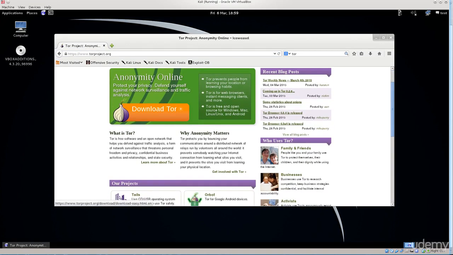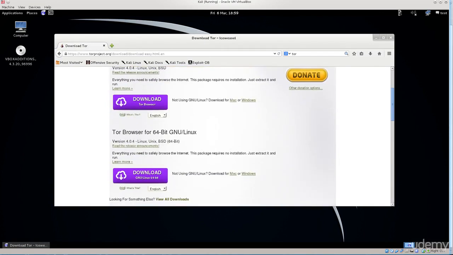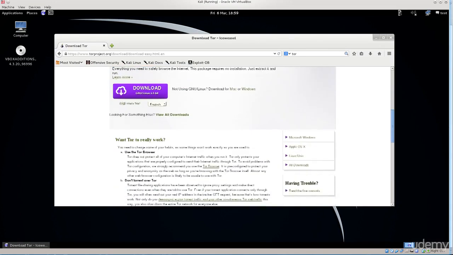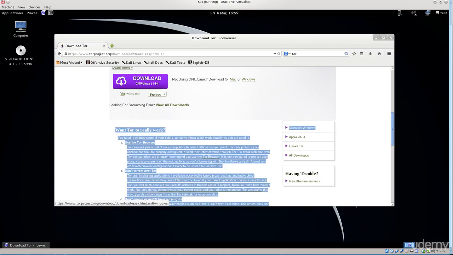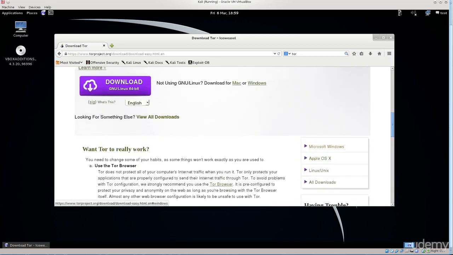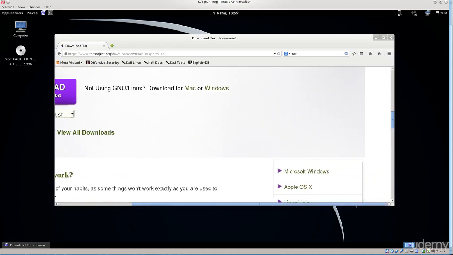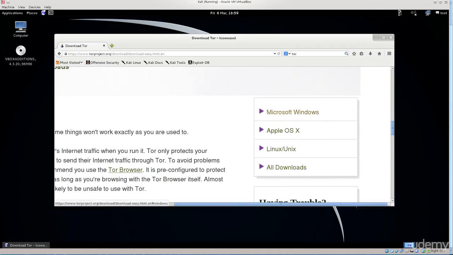Anyway, go ahead and click straight away on download Tor, and I need the 64-bit Tor Browser for GNU/Linux. That is what I want to download, but in case you're using some other operating system, over here, I can't seem to select it, never mind. Let me just zoom in. Yep, there we go. Over here you have it for Microsoft Windows, Apple OS X.